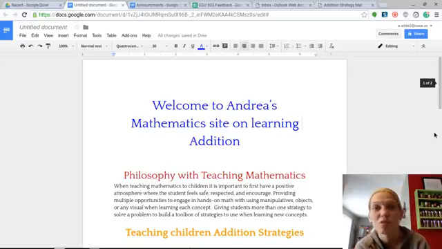If you've never created a site before, make this a learning experience. It will definitely be useful when you are teaching, or if you already have a class and you're deciding, maybe I do want to create a website for parents to go on and just add resources there for them and just let them know what's going on in class. So it's always really handy.